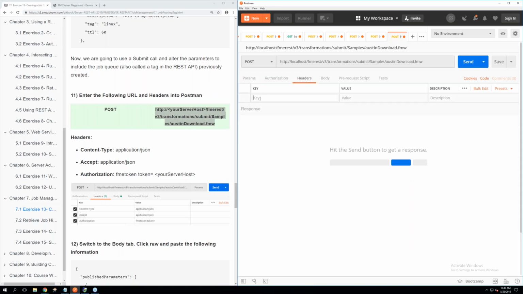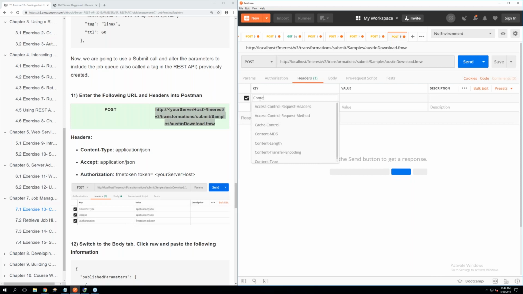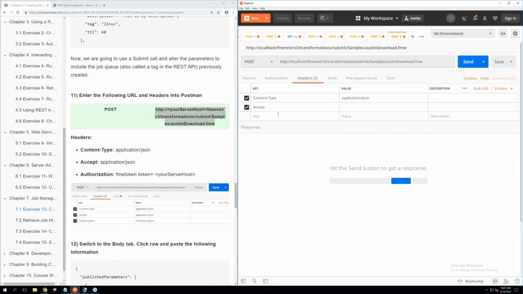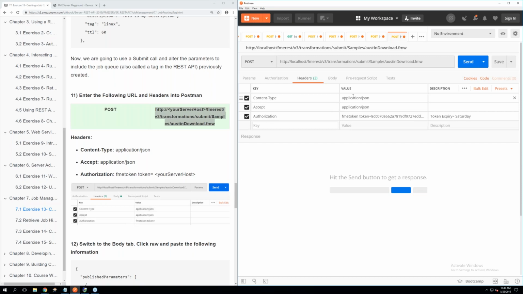Under headers, write content type, application JSON. We're accepting application JSON as well. Then under authorization, type TO to get our header preset. So content type is application JSON. We're accepting application JSON too, and we're using that token.